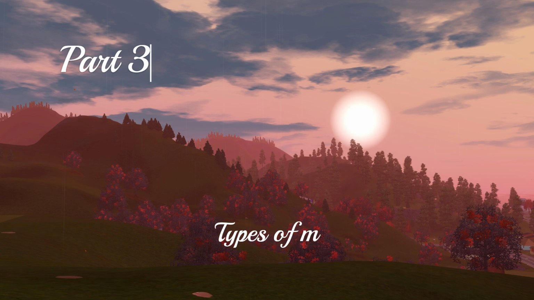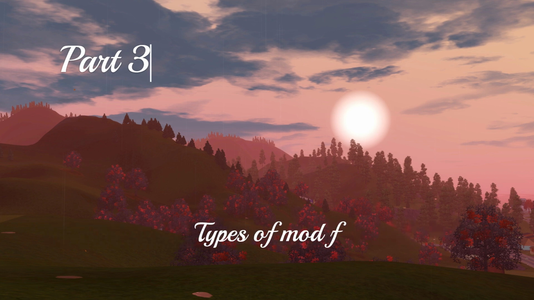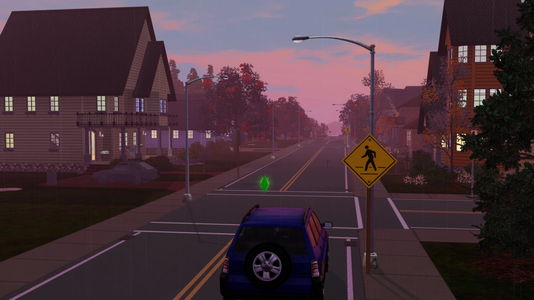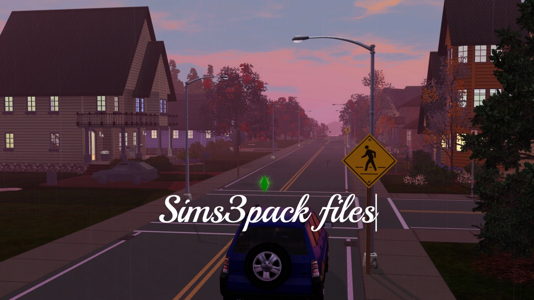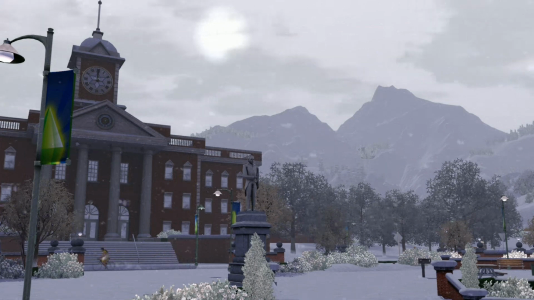Part 3. Types of mod files and how to download them. There are 4 types of files to download: package files, multi-part package files, RAR files, and Sims 3 pack files. I'm going to teach you how to download all of them.